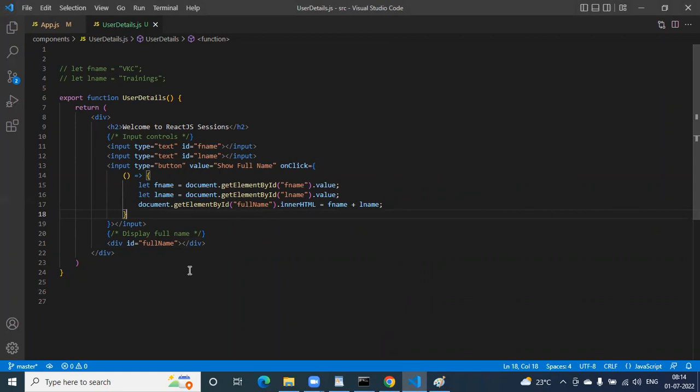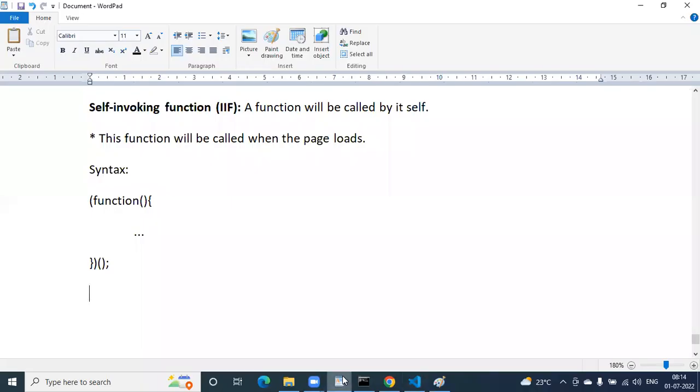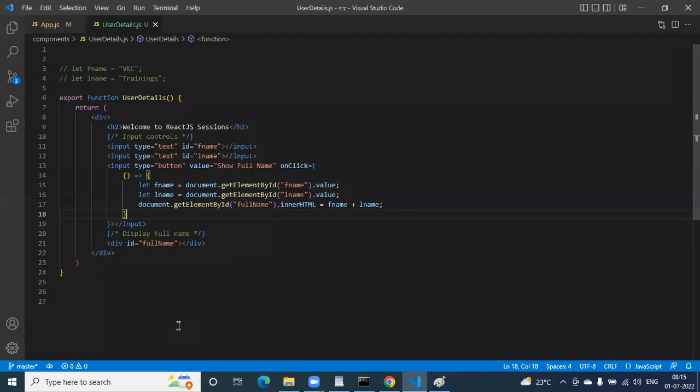Okay, so here you are doing the data binding. Can we shortcut this data binding? Yes. So that is the concept of the useState hook. Okay, take a heading, useState hook. Just take the heading, I will explain how it works.